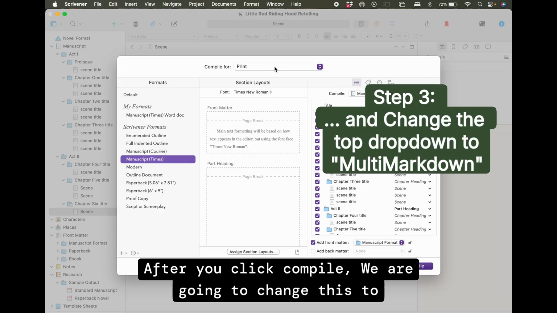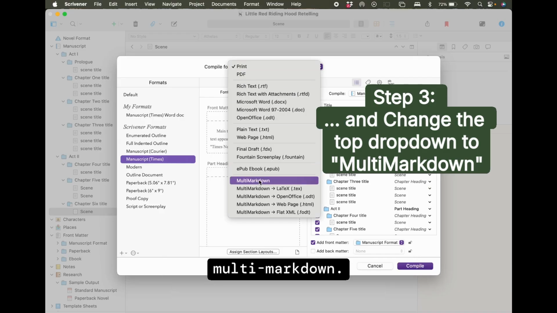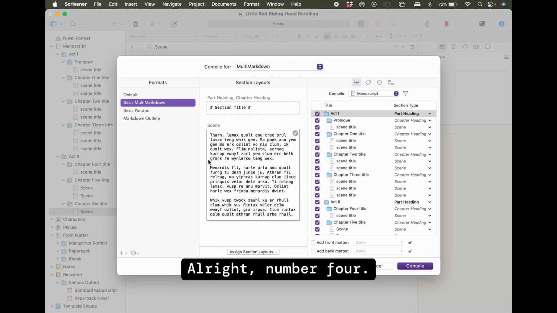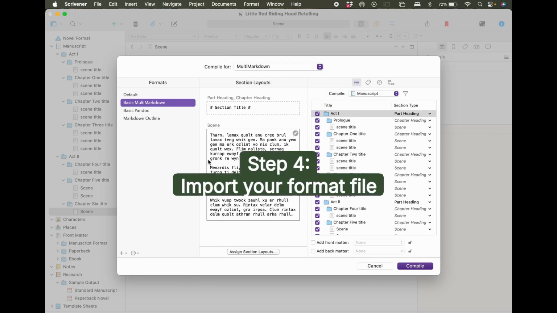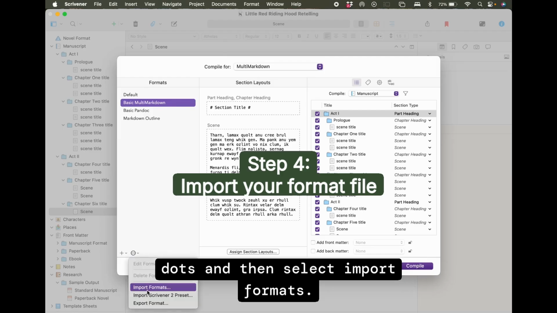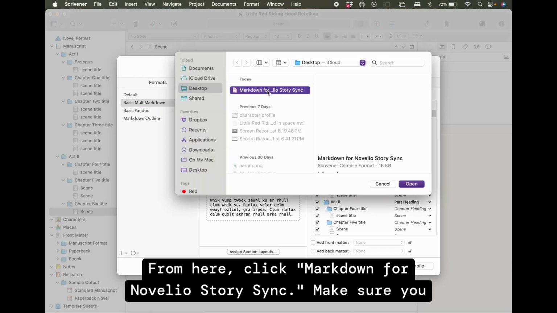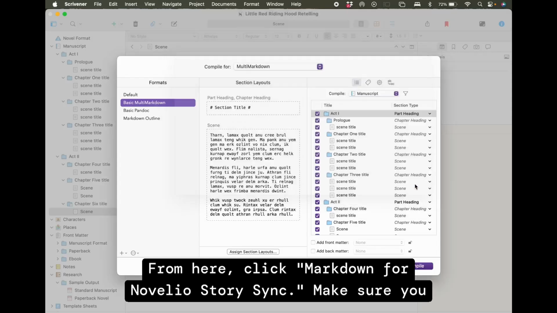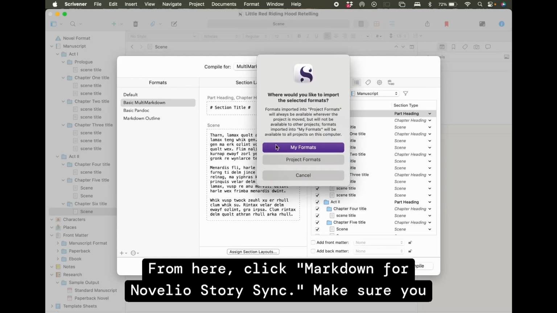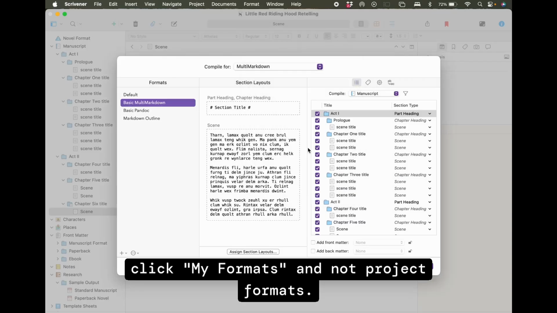After you click Compile, we are going to change this to multi-markdown. All right, number 4. Over in the bottom left corner, you're going to click those 3 dots and then select Import Formats. From here, click Markdown for Novelio StorySync. Make sure you click My Formats and not Project Formats.